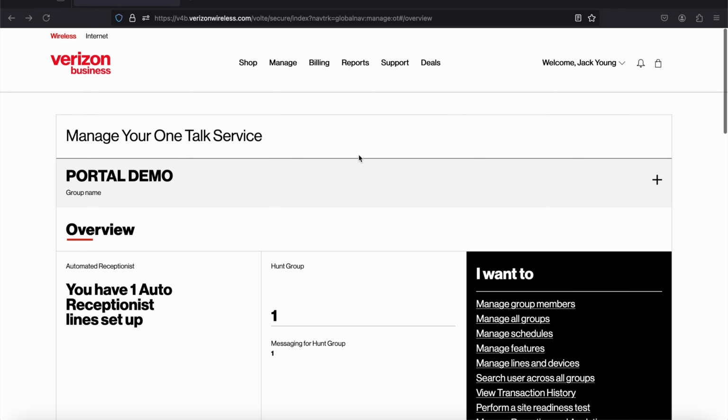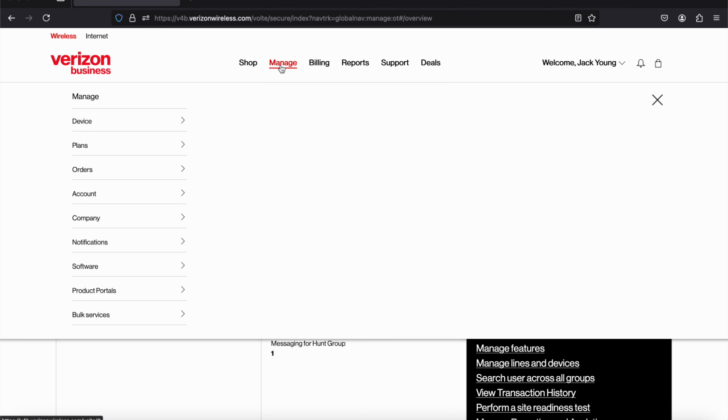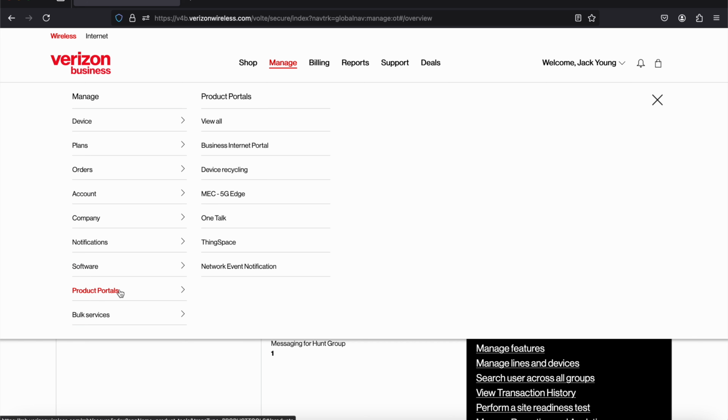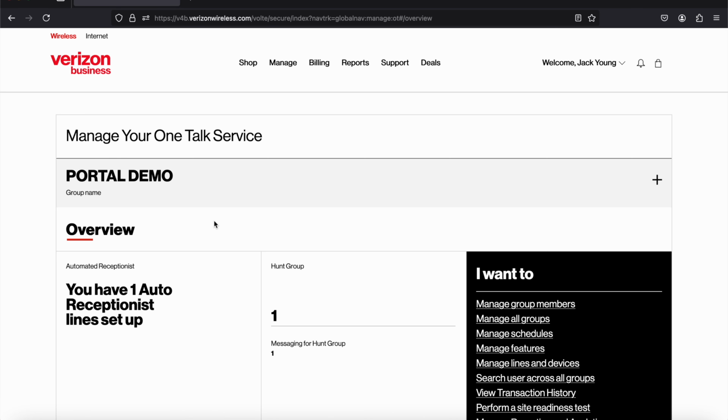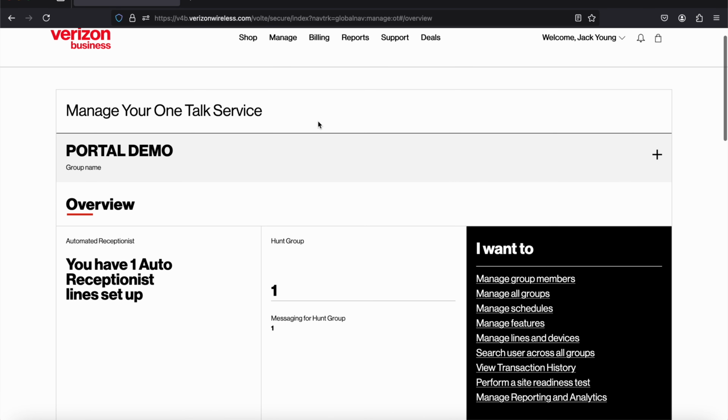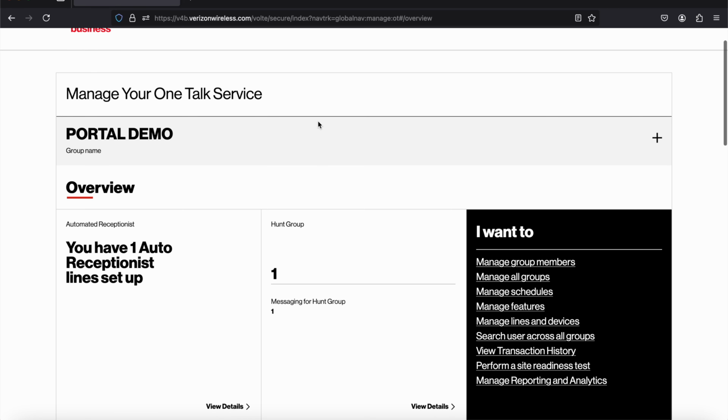So to get here, you of course need to know your Verizon My Business logins. Once you log in, you'll come to Manage, Product Portals, and then One Talk. That'll take you to this section. You can also scroll to the bottom and there'll be a One Talk section there that you can click as well. But there's multiple ways to get to the portal here.